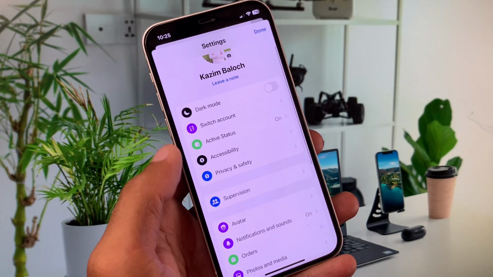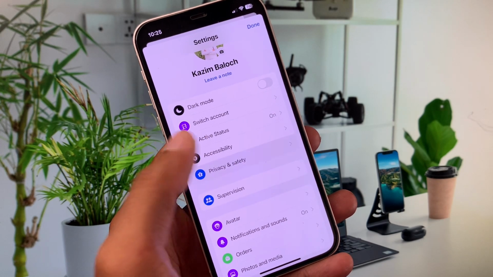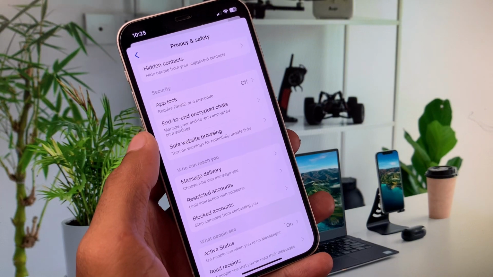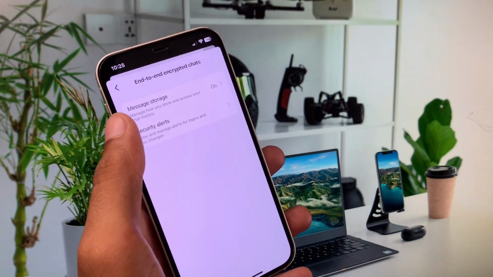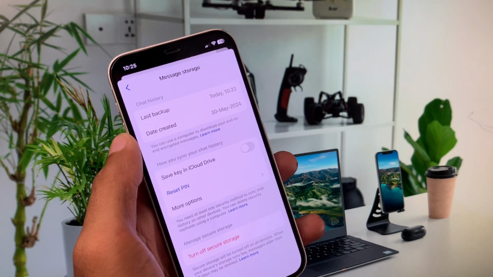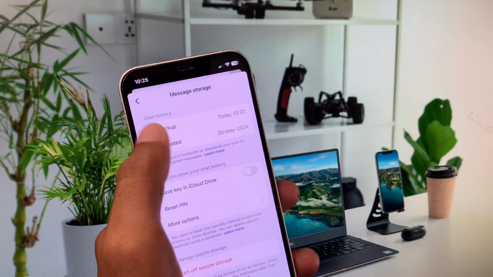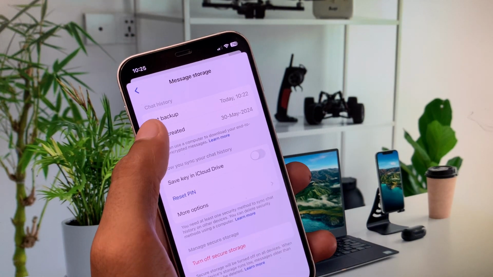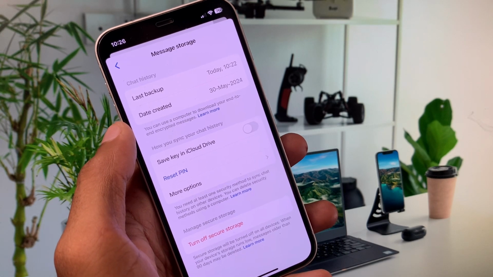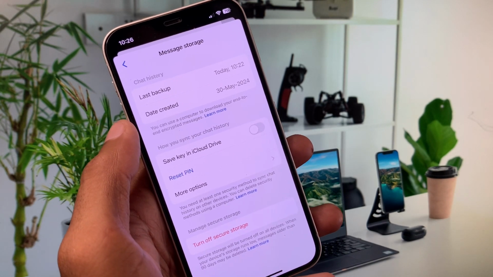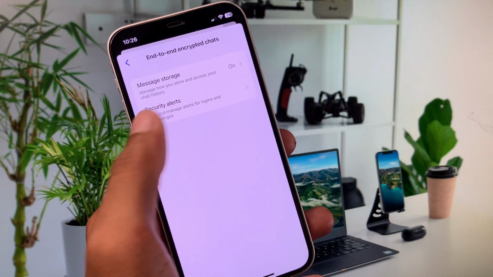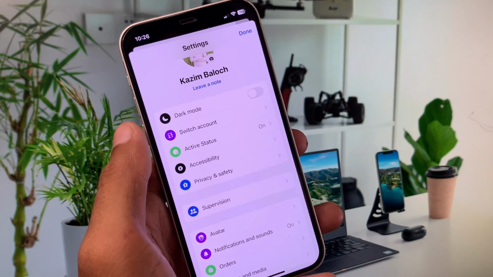After this you can see here is the option of privacy and safety. Click on it, and now you can see here is the option of end-to-end encrypted chats. You have to click on it, and now you can see here is the option of message storage. You have to click on it, and now you can see I have backed up all the chats on my Messenger. So if you have turned on your backup, then you can easily get back all the deleted chats or all the deleted messages here by entering the PIN that you have set. After this your problem will be fixed and you will be able to get back your messages.